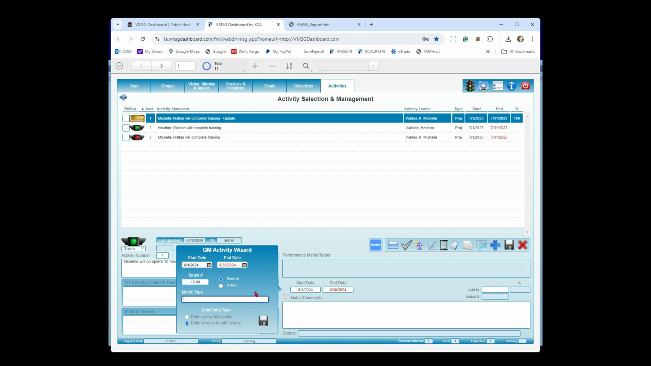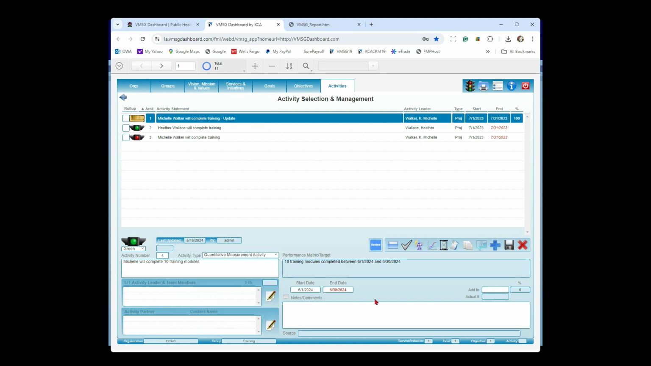And then we're just going to say training modules completed in here. The options down here are enter a new total value. The default is enter a value to total, enter a value to add to total. I'll show you the difference here in a second. So now it built the performance metric, 10 training modules completed between 6/1/24 and 6/30/24. So we'll go ahead and save that.